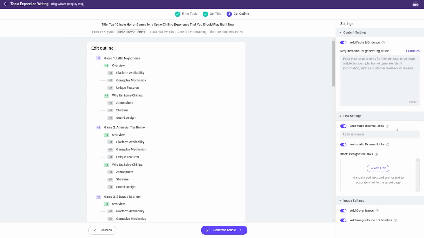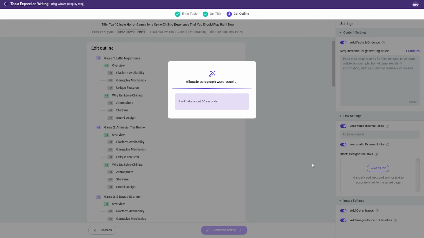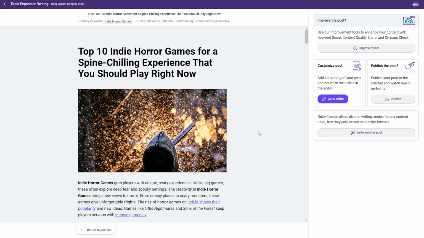Definitely something that needs to be fixed, but not a deal breaker at all. Now that I feel our outline is complete and we have all the settings enabled that we need, I'm going to go ahead and click on this generate article button. All right, here is our generated blog post.